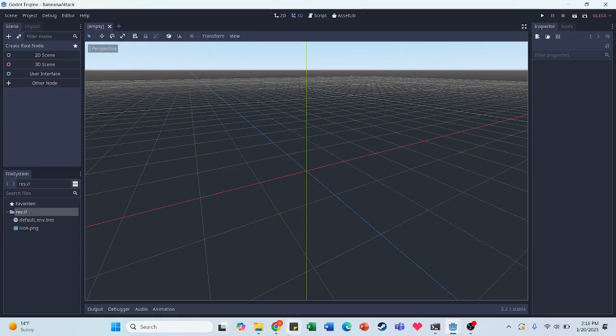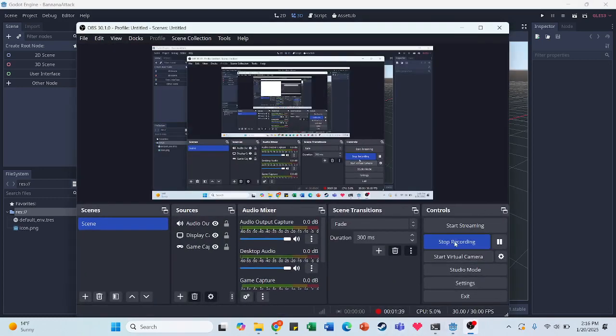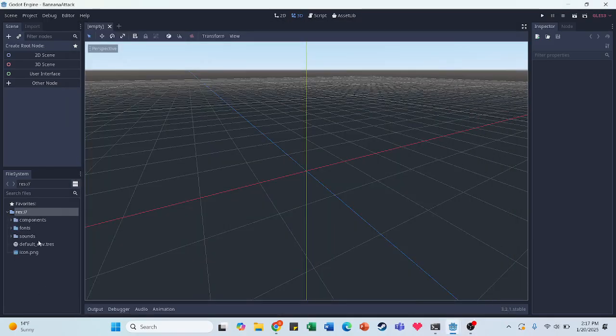Now, I actually do have a couple of folders that I need to download. I will be putting these in the description. So, do not fear. Just give me 1 second. Okay, I am back. I have everything that I needed. When you get the pack, you should download the full thing, but you want the components, fonts, and the sounds.